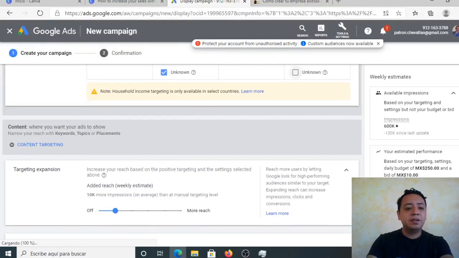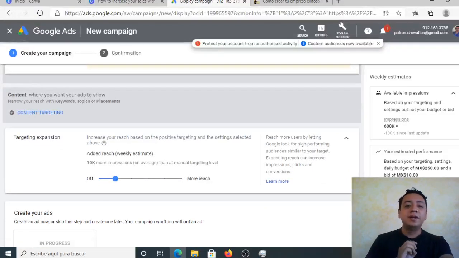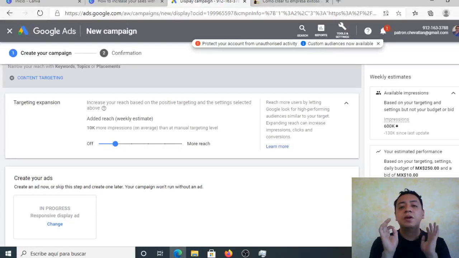The next part is content, where you want us to show. In this case, if you have a new web page, it is important to do nothing in this section, because you want to lead traffic to your website. So it is important to leave this blank. And the target expansion, it is important to stay in that part, because we want to only reach people who really want to create a company or have recently created a company.